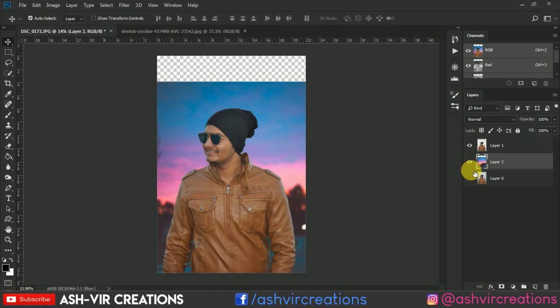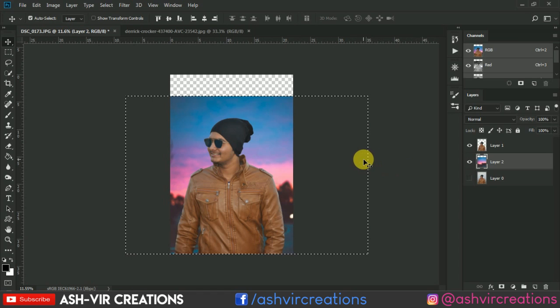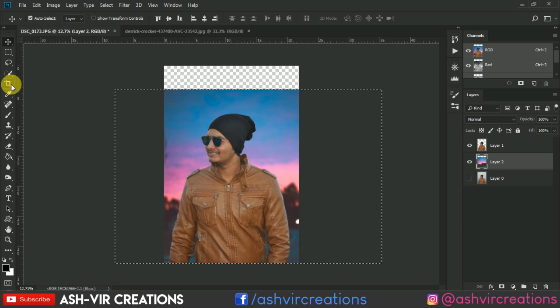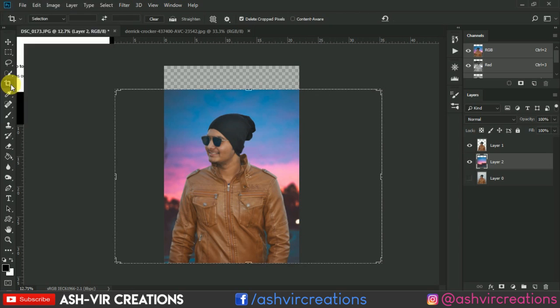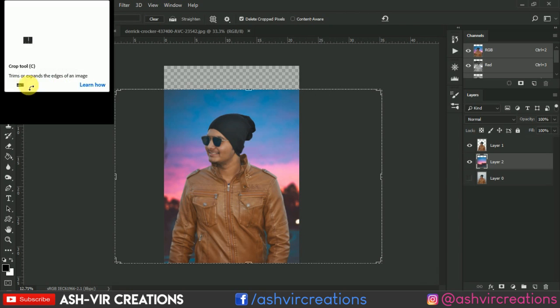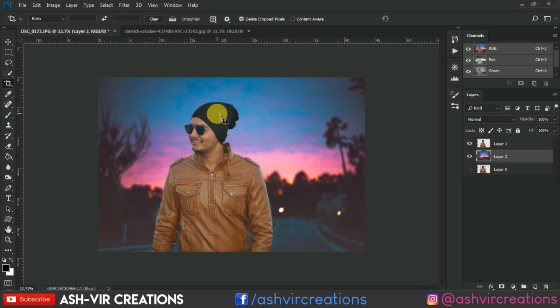Now all you have to do is crop the image. We will press the Control button on the keyboard and left click on this layer. So we want this much area to be cropped. Now we will select this Crop tool from here, or else you can also press C from the keyboard, and hit Enter. And here we have cut our image.